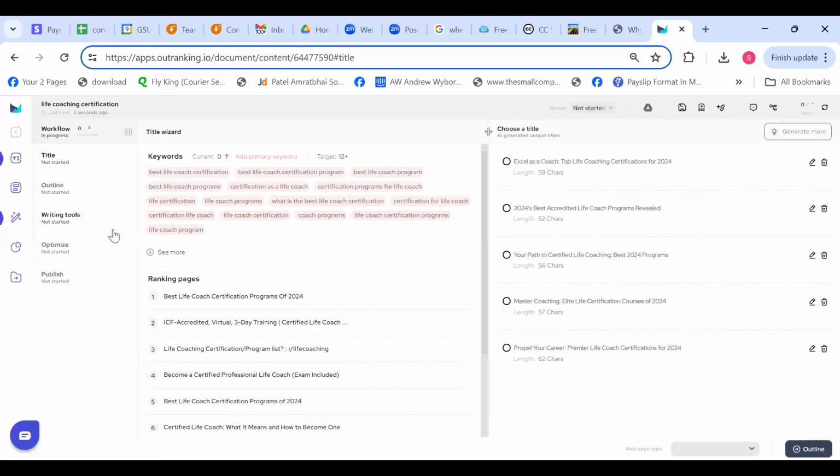Title, outline, writing tools, optimize, and publish. These are the 5 steps that you need to follow. Currently, we are on the title step, and Outranking has generated some intent driven, unique outlines for you automatically.